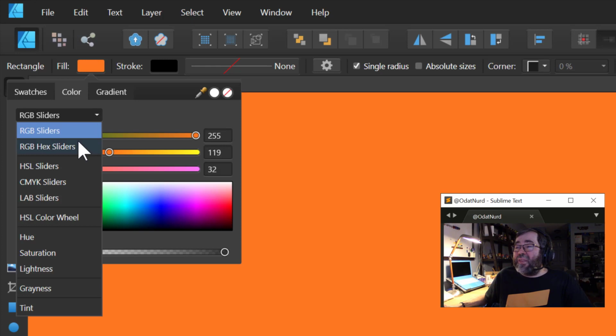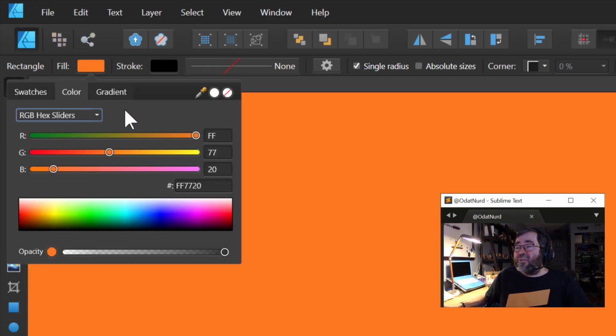And we can do that by swapping this to hex sliders. And we can see here that the red value is FF. That's the maximum. The other two values are 77 and 20. Those are hexadecimal values. And we can see the hex code for the entire color, which is FF7720.